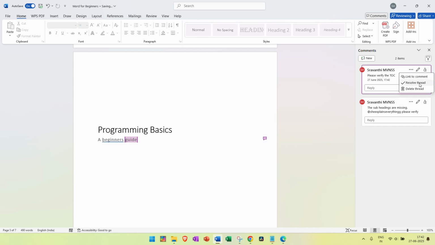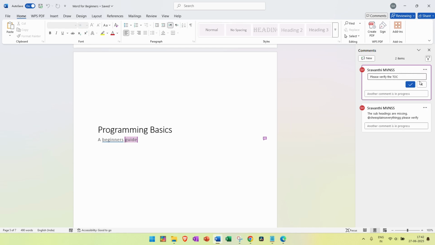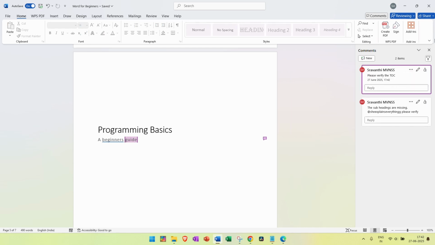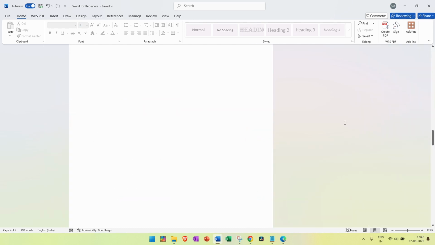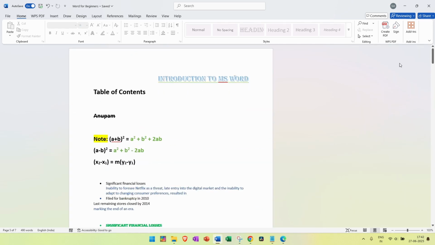If at all I feel like this was resolved, I can click on resolve thread, which means that it's just going to close it from the comments, but it's going to keep the comment, and just remove it from the active comments. Okay, and yeah, I can edit my comment as well over here. So this is about comments, right? It enables us to communicate more smoothly with the people that we are collaborating with.